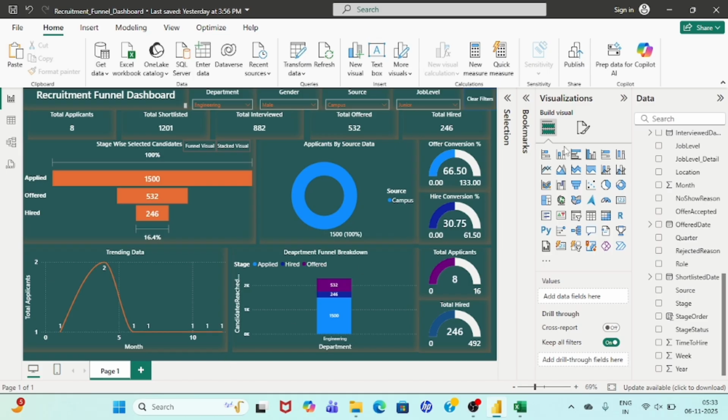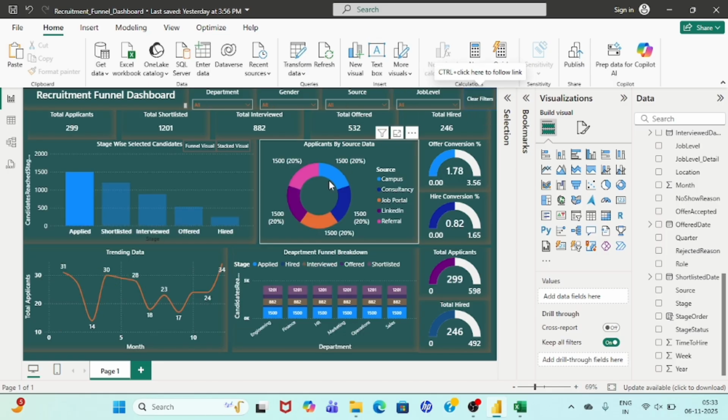Also, clear filters are there, so you can click on this to clear all applied filters, just like that. Okay, so that's all about it.